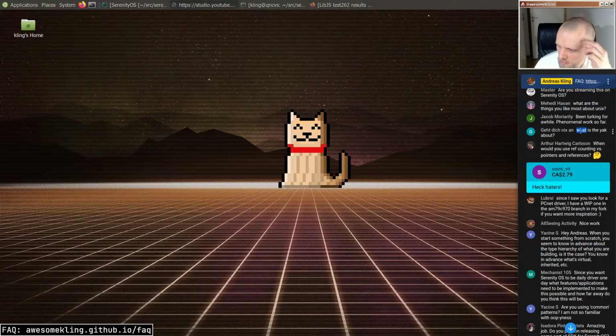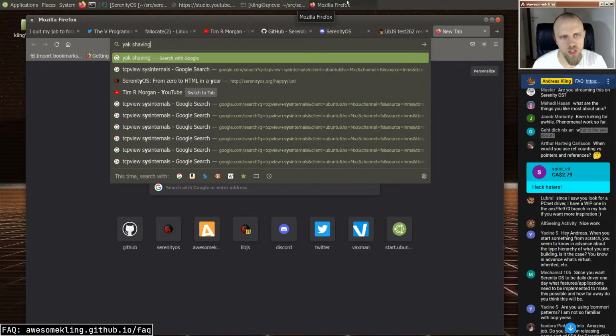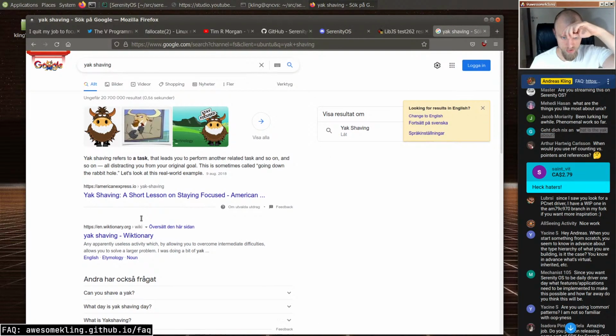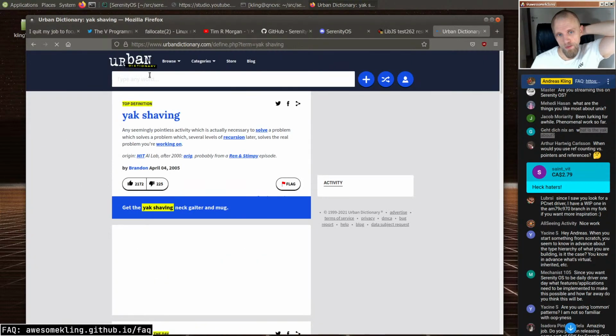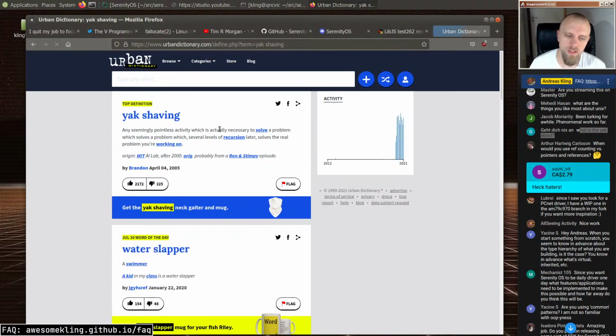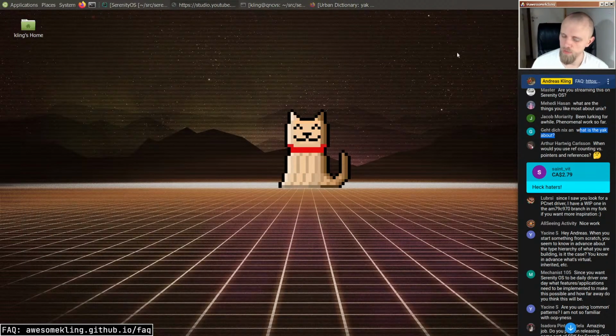Oh, my German pronunciation is not good. Someone asks, what is the yak about? So the yak is about yak shaving, which is an expression that we commonly use in the SerenityOS project, but is commonly understood around the world as working on something that seems unrelated to whatever you were trying to achieve originally, but is in fact necessary before you can make progress on the original thing. You can look it up to find some examples.